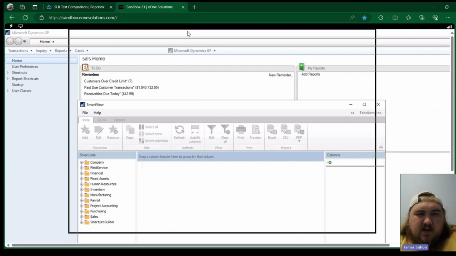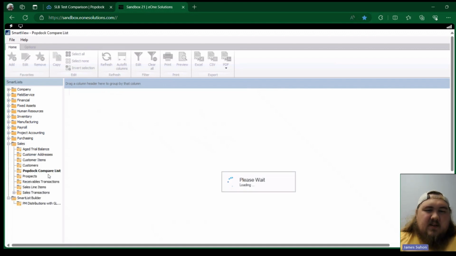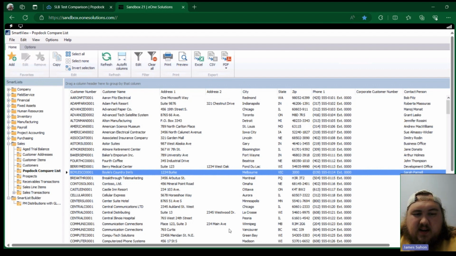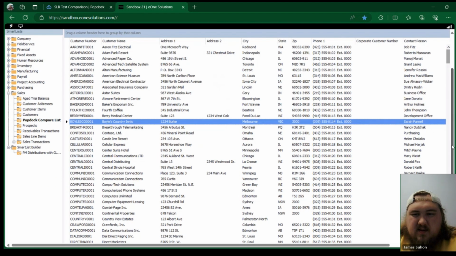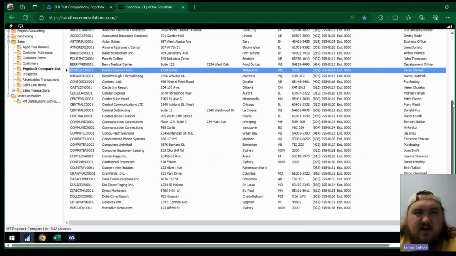So as you can see, here we are in SmartView. Here's our Popdock compare list that we just last created. With this, I'm going to go through some of the things that we know can be done inside of Popdock as well as SmartView. Starting off, we have our basic grid with the ability to select records as needed. There's all our records, all our good stuff here.